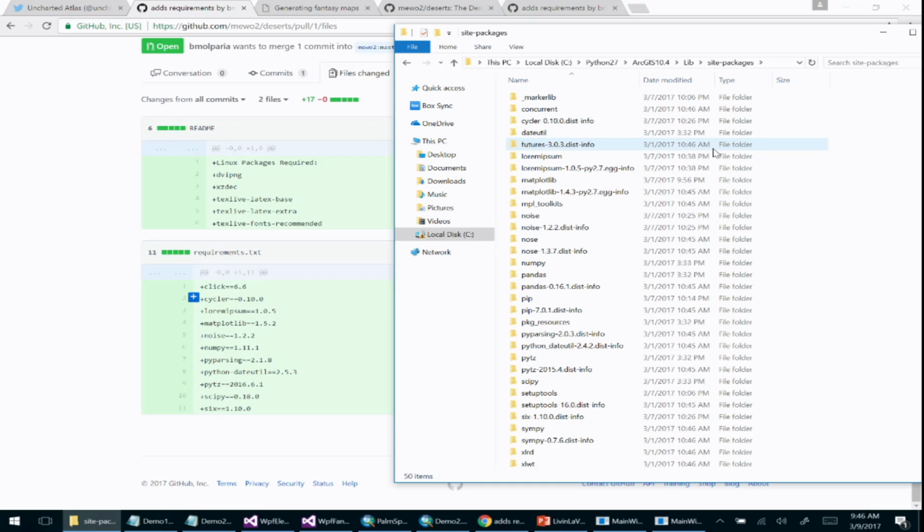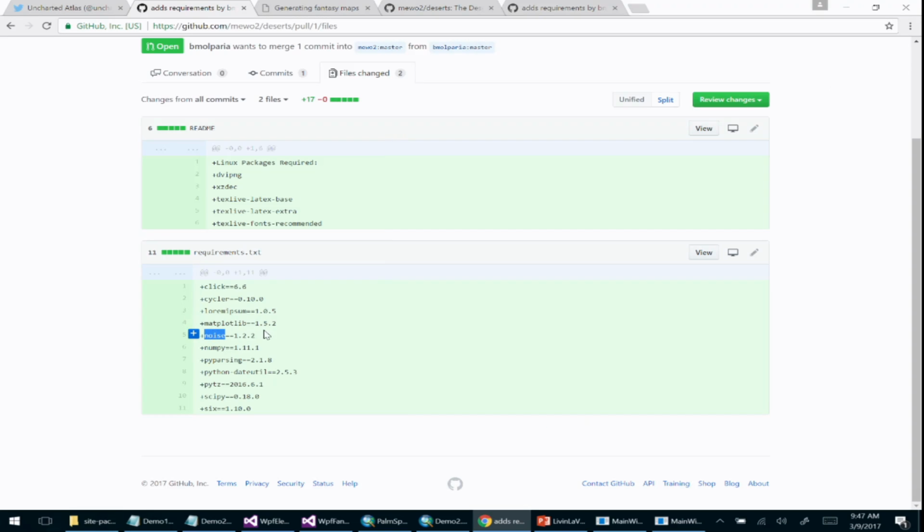So I identified some gaps within the Python libraries. Not all of them are installed by ArcGIS. There's one in particular called Noise, which is responsible for the fractal algorithms that generate a lot of that terrain and infill the map. That's definitely not included with ArcGIS, but we can add it to the ArcGIS Python environment and then make use of that.